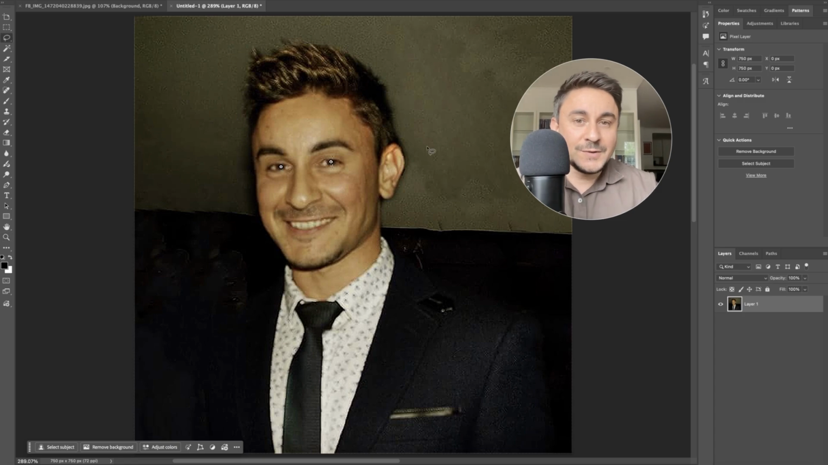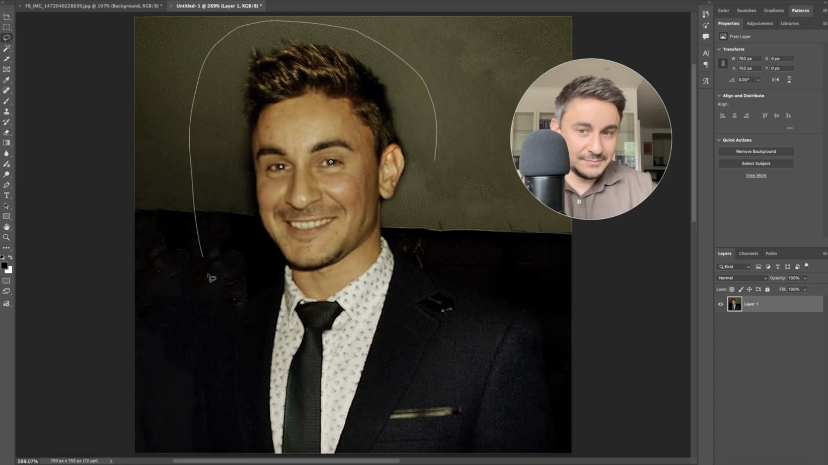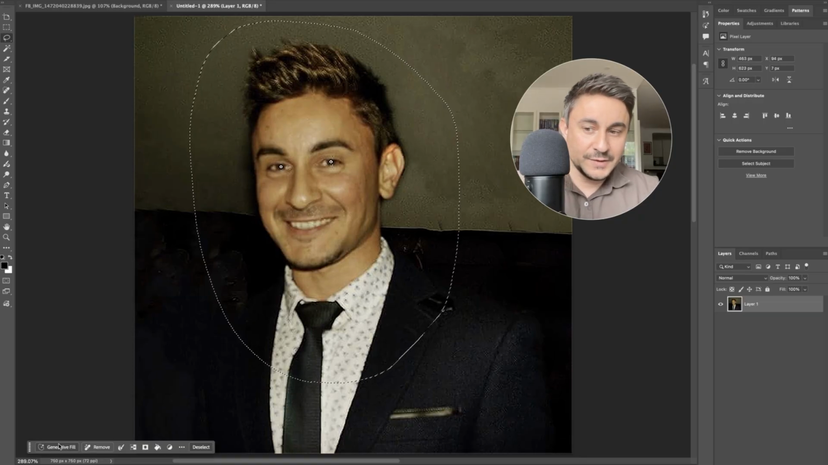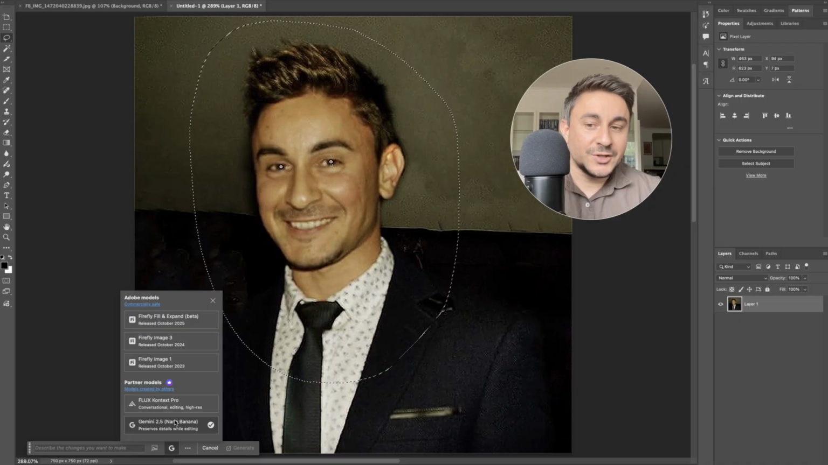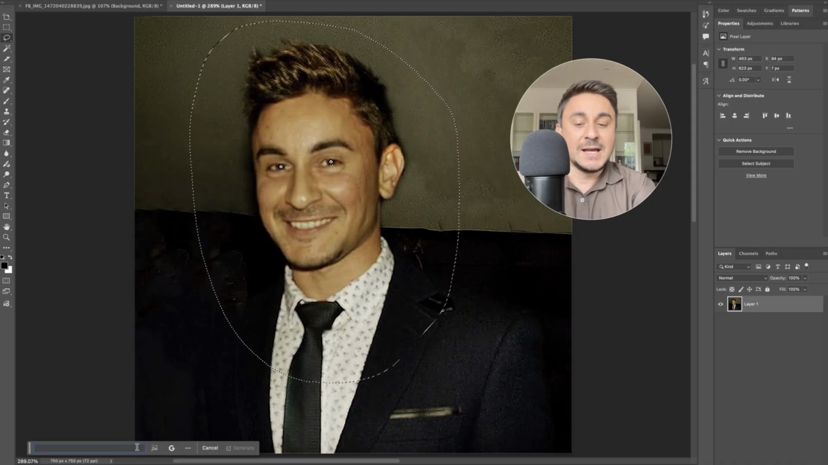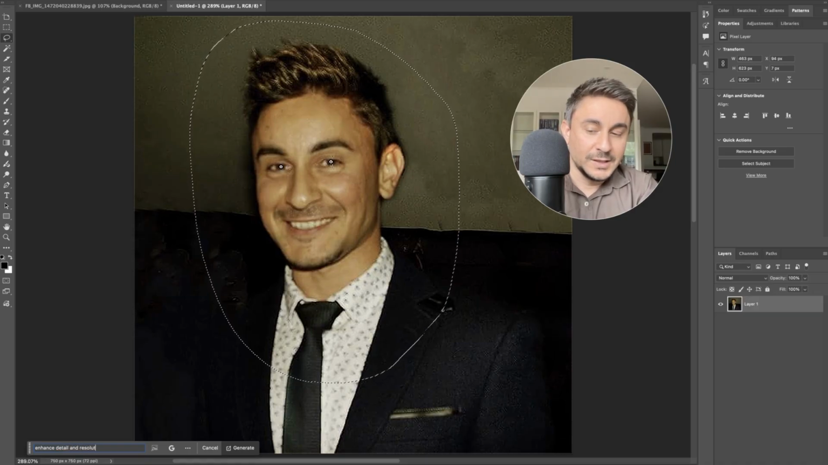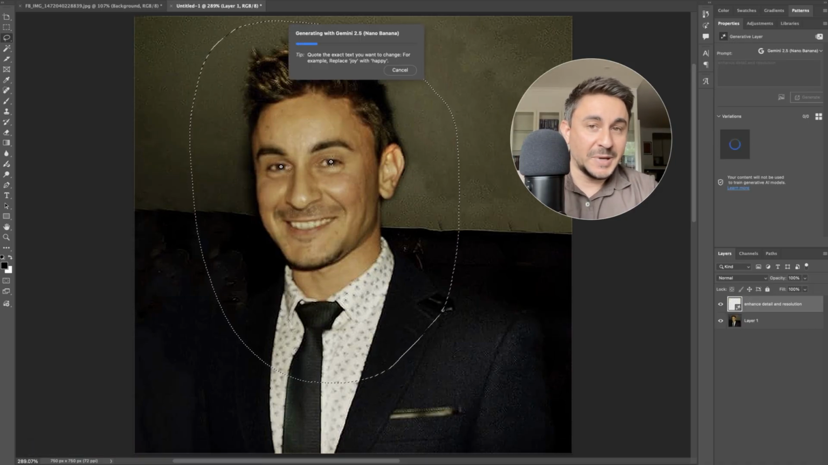But I'm going to select my head, and there's two approaches I'm going to take to this. One is, let's focus on the head. I'm going to go to Generative Fill, and I'm going to make sure I've selected the Gemini 2.5 Nano Banana model, because it will automatically default to Firefly, but we don't want Firefly, we want Nano Banana. I'm going to give it a really simple prompt, enhance detail and resolution. Hit generate, bang, super easy, and let's see what happens.